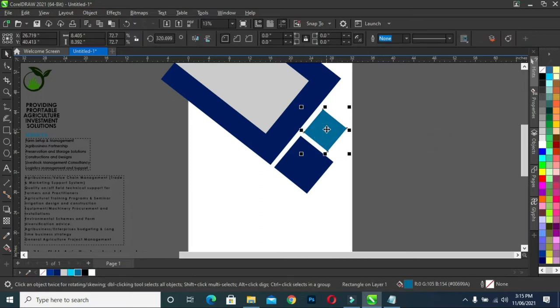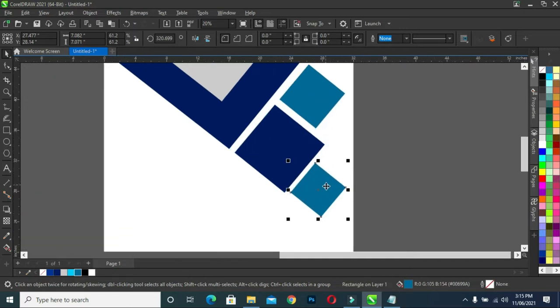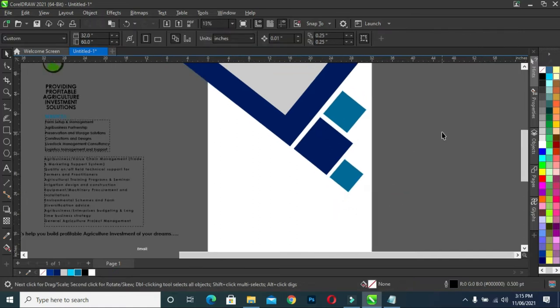Then I'm also going to duplicate this one again and bring it over here. Then I'll duplicate it. Now reduce this one so that it won't go out, then arrange it in line with the other one. Now you have something like this.